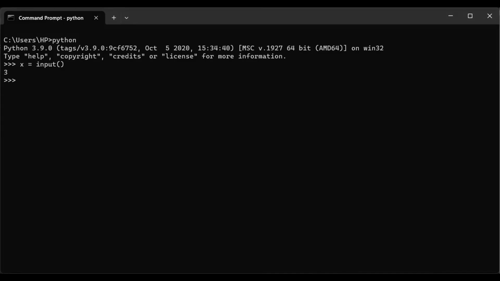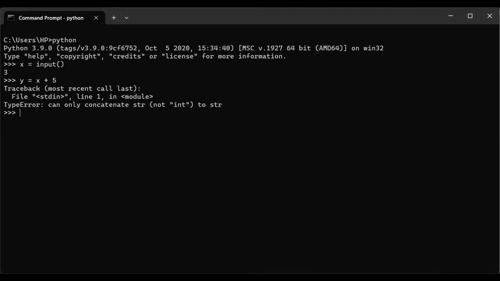Then we have another variable here, y equals x plus 5, like that. Now we get an error. Type error: can only concatenate str, not int, to str. So that is an error. It's a type error. So what's happening here? That's the question we were asking. Let's proceed.